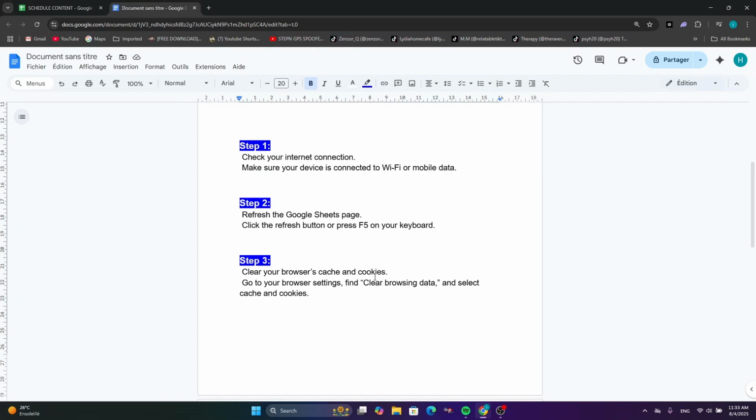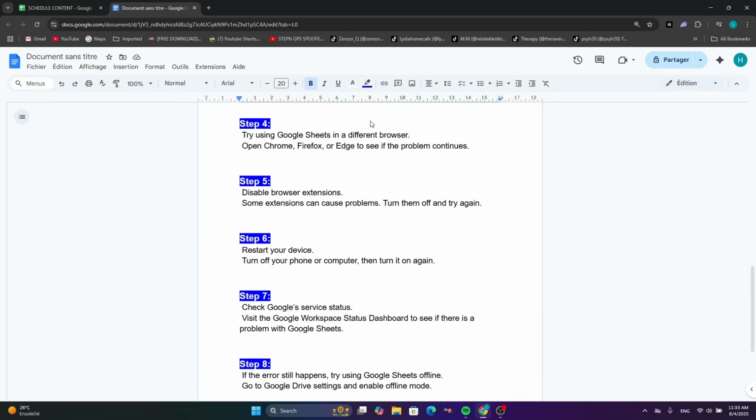Now, clear your browser cache and cookies. So go to your browser settings, find clear browsing data, and select clear cache and cookies. After that, try using Google Sheets in a different browser. So open Chrome, Firefox, or Edge to see if the problem continues.